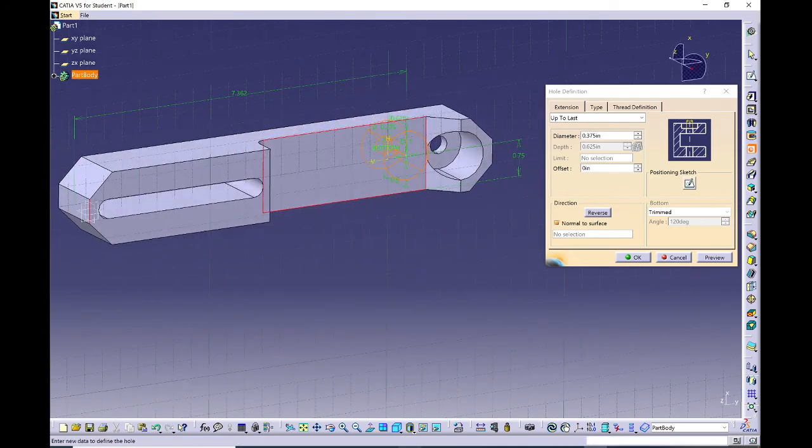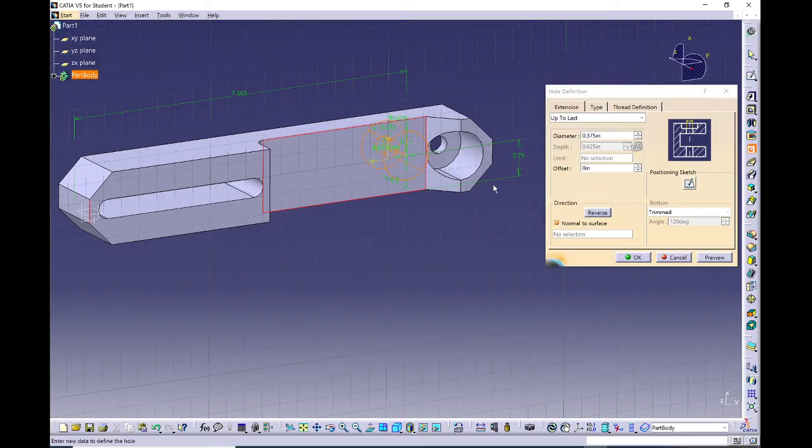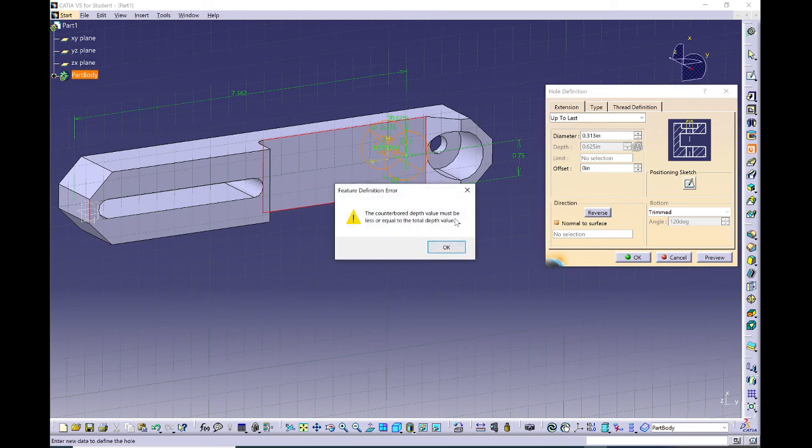Now let's look at the dimensions. The first hole is 0.313. We always call out the little one first, the small diameter, even though it's pointing to the large one. 0.313. And the large diameter is 0.625 at a depth of 0.30. So let's do the 0.313 first, the small one. It's going to go through last. It's still giving us that warning because it's using the depth of the previous hole, which is way too much for this narrow piece. Hit OK.